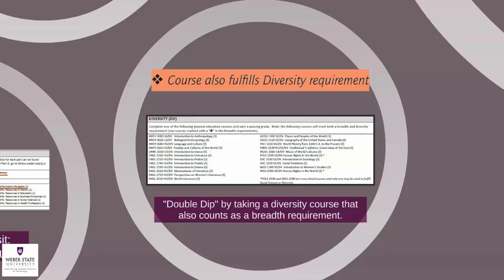The courses that fulfill this requirement are denoted with a broken diamond shape and can be found throughout the general education breadth sections in the creative arts and humanities, social sciences, and physical and life sciences. We will cover the breadth requirements next.